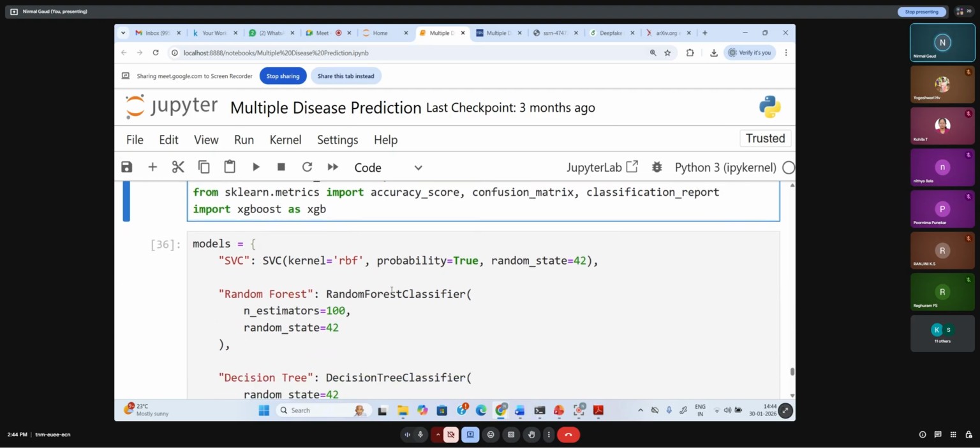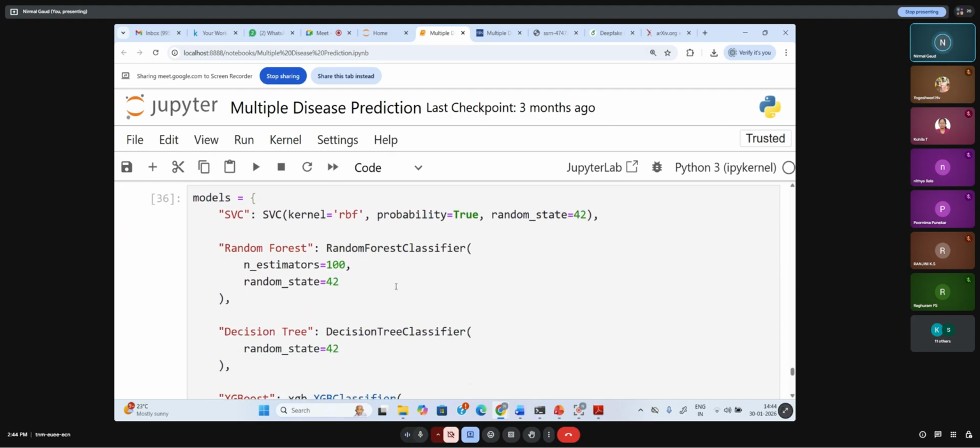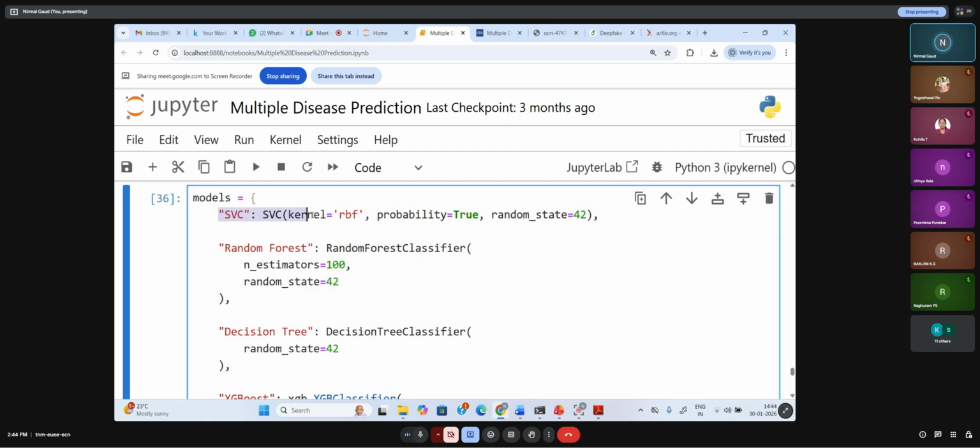So with support vector machine, these are the hyperparameters. We'll do the hyperparameter tuning also. I'll explain that part. So support vector machine, SVC, kernel. I'm taking RBF. By default, it is RBF only, radial basis function.